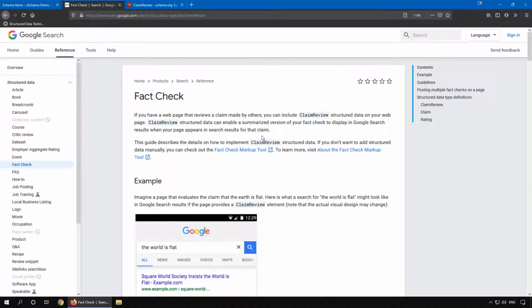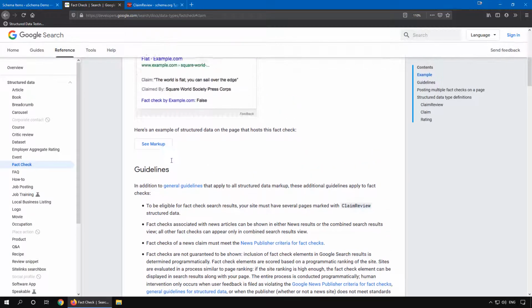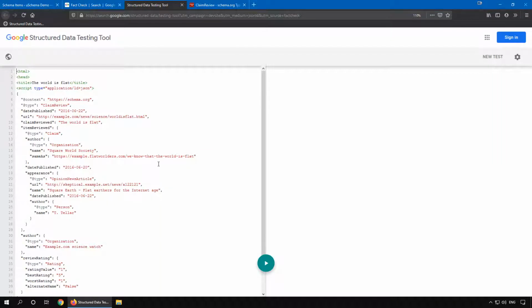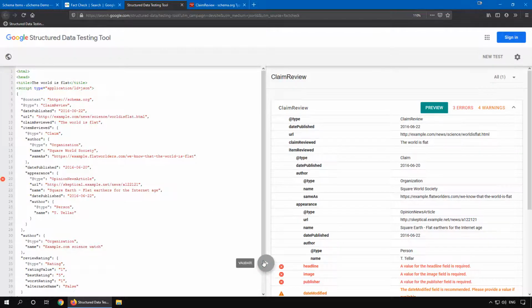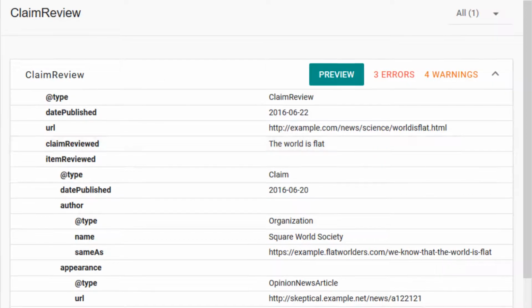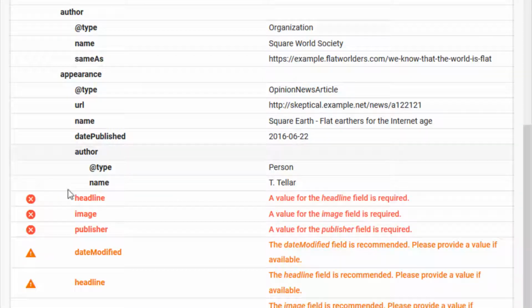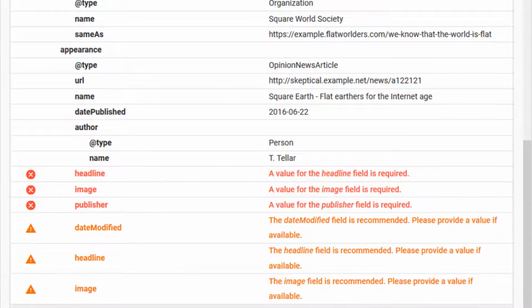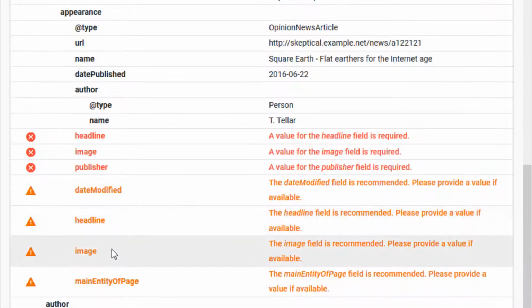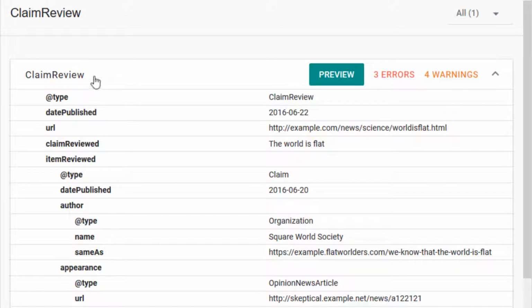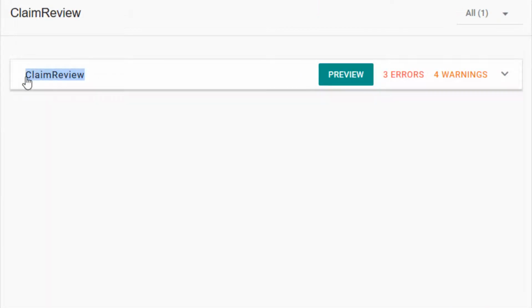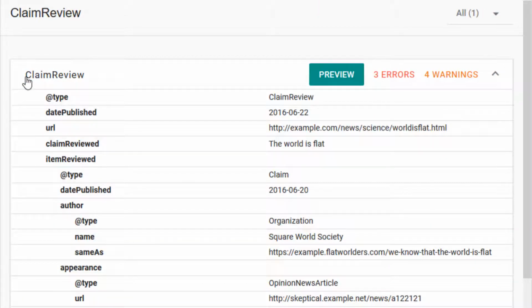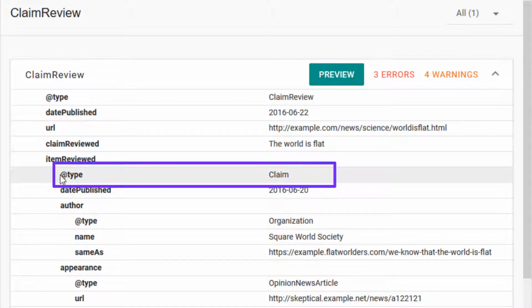But if we go to our Google page and click on this button, that's C markup, there is this code snippet, and if we run the test, it brings up the results as claim review. As you can see, there are a lot of errors and warnings even in the Google markup that they have provided, but we can ignore it for now and just focus on what we need to add, that is our claim review markup.